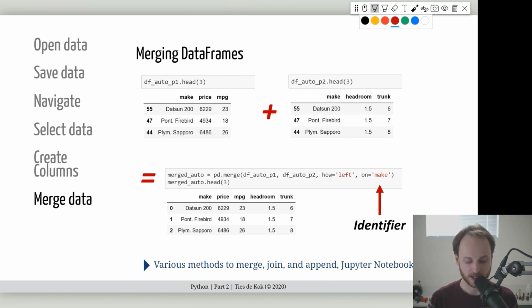And then we can use the PD merge operation where we say we want to merge two data frames together, dfauto p1, dfauto p2. We want to merge that left, which means that we want to merge the dfauto p2 into dfauto p1 and not the other way around. And then we can say we want to do that based on the identifier, which is in this case going to be the make column. And then it will do that. We can assign that into a new data frame that has a merged combination of these two data frames. And then you will see here that we now have merged these two together.